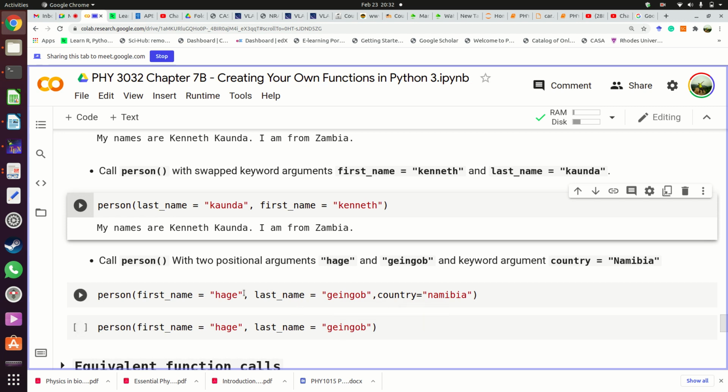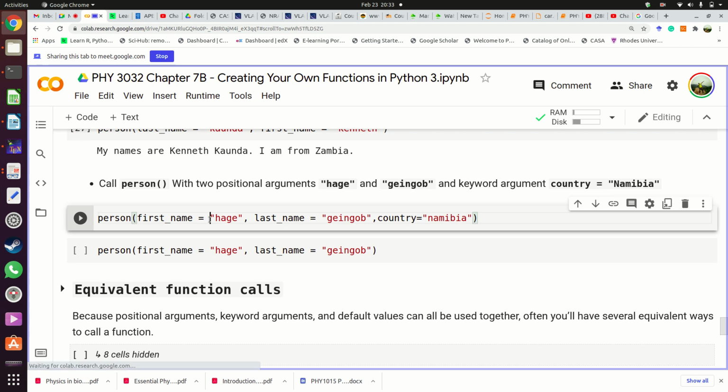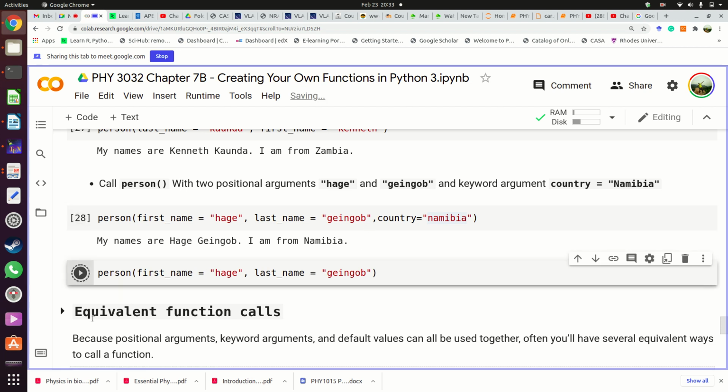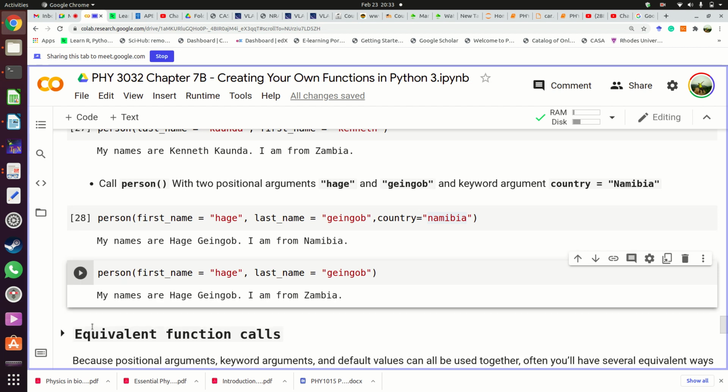Very clear. Okay. This guy used to be the president of Namibia. So his first name, Hage, last name, Geingob, country Namibia. If you run this, it says my names are Hage Geingob, I'm from Namibia. If you do the same thing but you don't provide the country information, yes, the first name is stored properly, the last name, yes, but it now says I'm from Zambia because you did not provide information about the country. Is that clear?